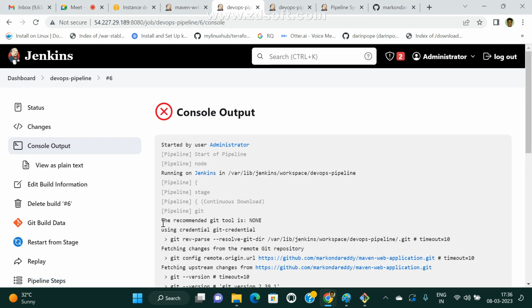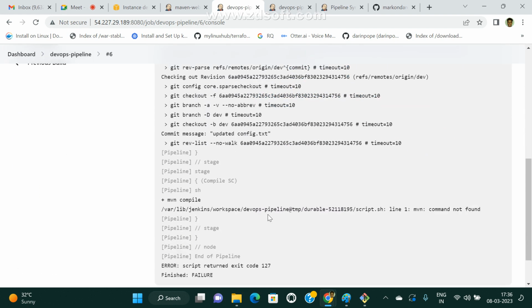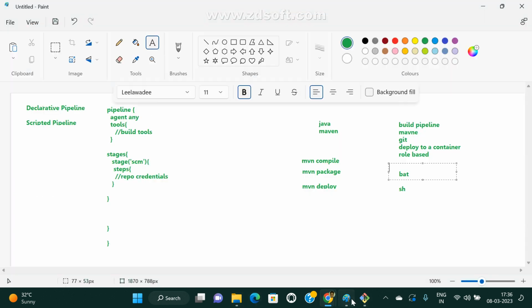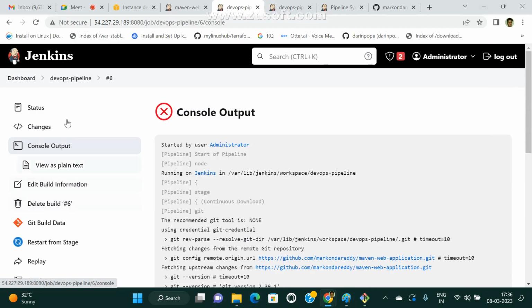Now see here. The recommended git tool is none. That is okay, no problem. Now we need to add the maven compile. In the script there is one tools section. Under the tools, we need to call that maven version, which maven version you are using, and add it. So at script level, how to add it? This is the tool section. We need to add that version. Now tell me the syntax. How to update that one?